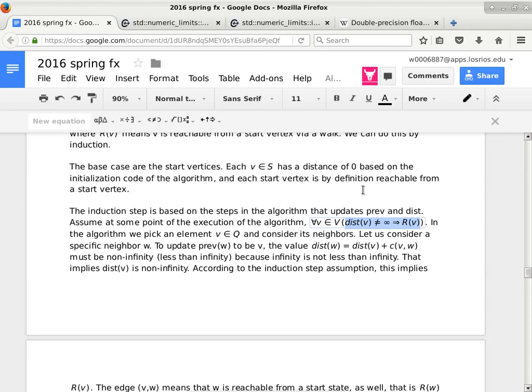So Q is now empty. So we now look at B and go like, okay, let's look at all the outgoing edges of B. B has no outgoing edges, right? So there's nothing to do. So that means the initial state of prev and distance remains as it is when the algorithm completes.